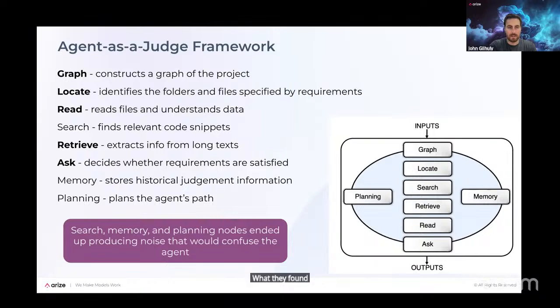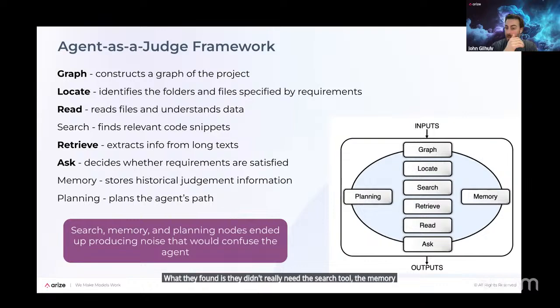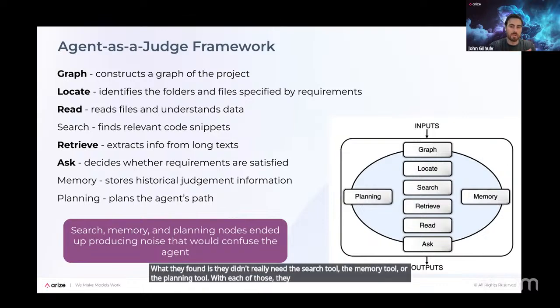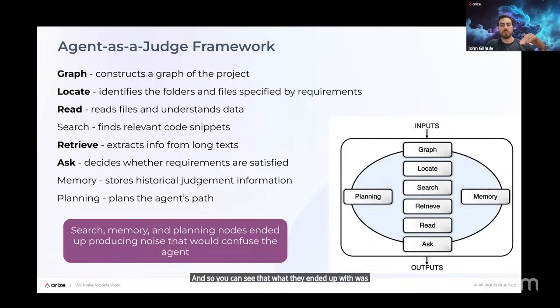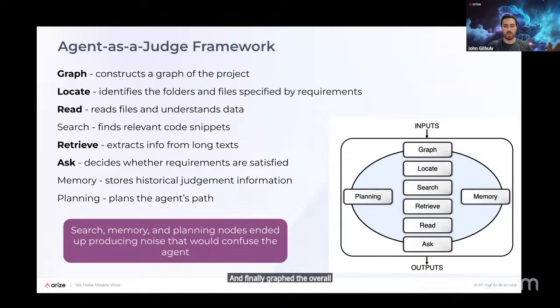What they found is that not all of these tools were necessary. So a little bit of a fake out here, but what they found is that really the things that mattered for the judge agent to have were the graph, locate, read, retrieve, and ask tools. They didn't really need the search tool, the memory tool, or the planning tool. They removed these tools, did a suite-based test to figure out which of them were necessary. And so you can see that what they ended up with was basically tools for the judge agent to retrieve all the different files and all the different information in them, ask whether or not the requirements were satisfied, and finally graph the overall structure of the generated project.